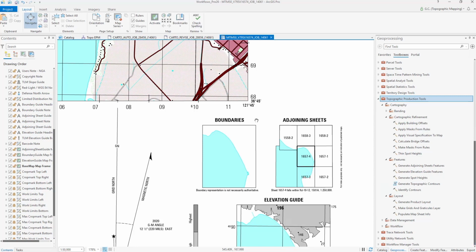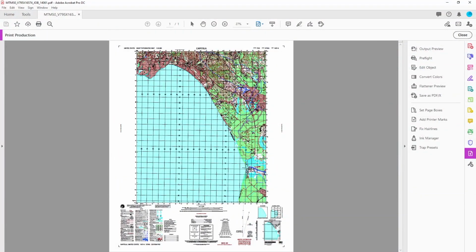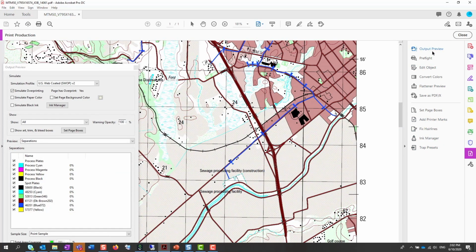Once I'm done with that, I would export to PDF. I have a workflow step that does that automatically, and I've already run that. So let me bring up the PDF. One difference with the PDF I did want to mention is with the symbology and colors. The symbols within the styles that come with production mapping and defense mapping now actually contain the spot colors. So if I zoom in, and you see I have the preview option here in Adobe Pro, you see the colors change to what the output would be with those spot colors.